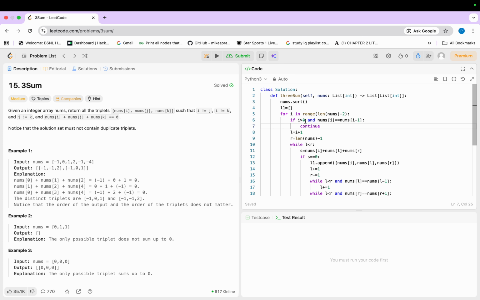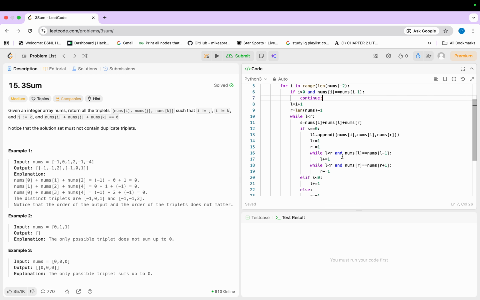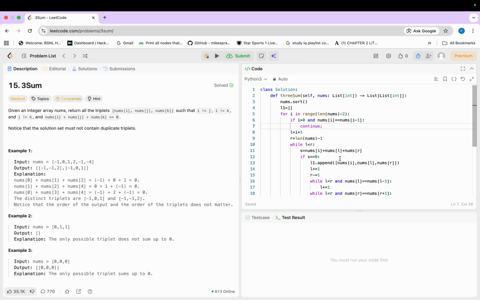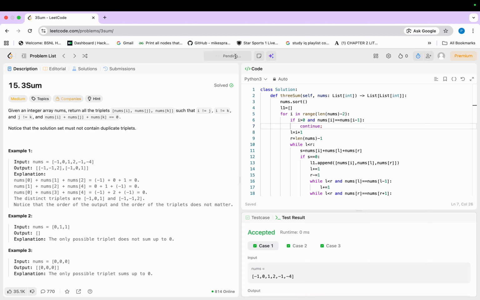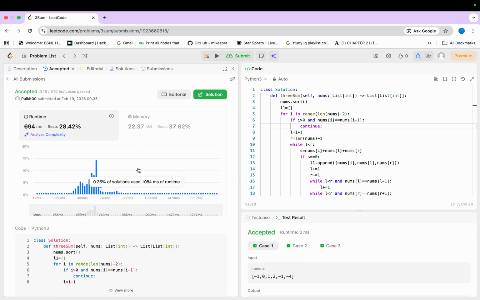So meaning, if the index is more than 0 and our previous value is equal to the current value, then we have to continue, so that our duplicate will not get stored in our L1 array. And now we can run it to check if it runs fine. Yes, it runs fine. So we can say it's completed.